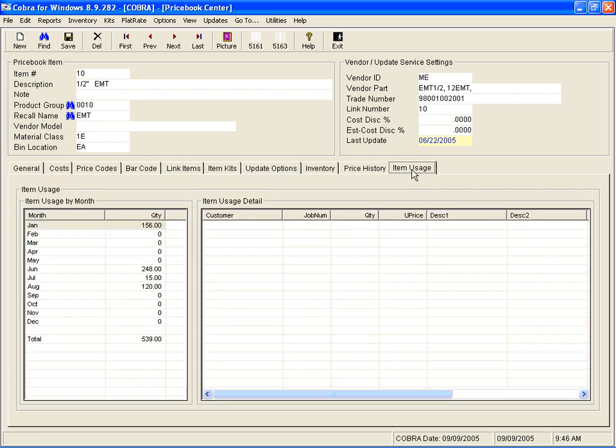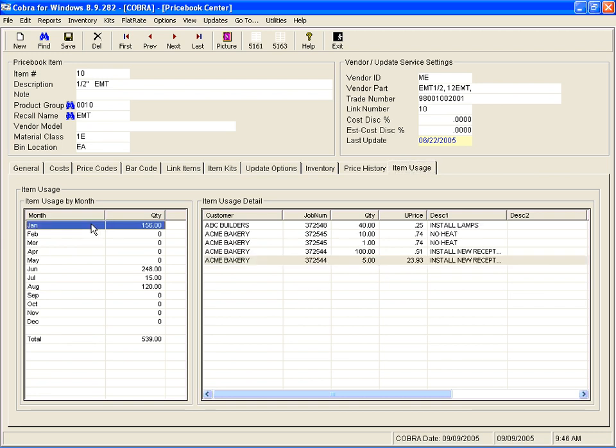Item usage, the last tab here, is a very important window, I guess, because it allows you to see item by item how much you used of that item during the year, and we separate it out month by month. So those of you who are in, say, the HVAC industry in particular, you want to be able to plan your purchase history based on past item usage. You can come into this tab and see month by month how much you normally purchase for that item.